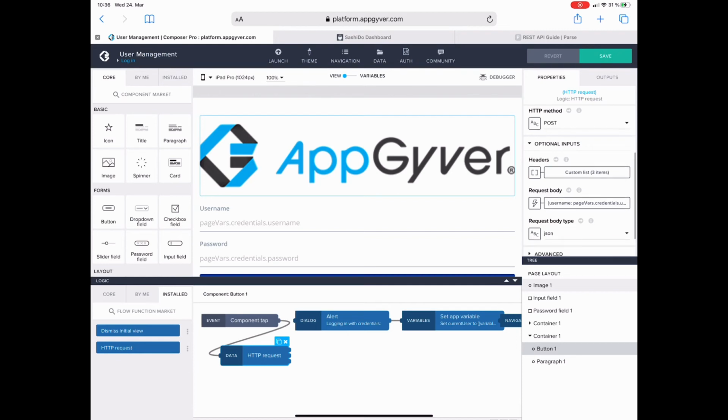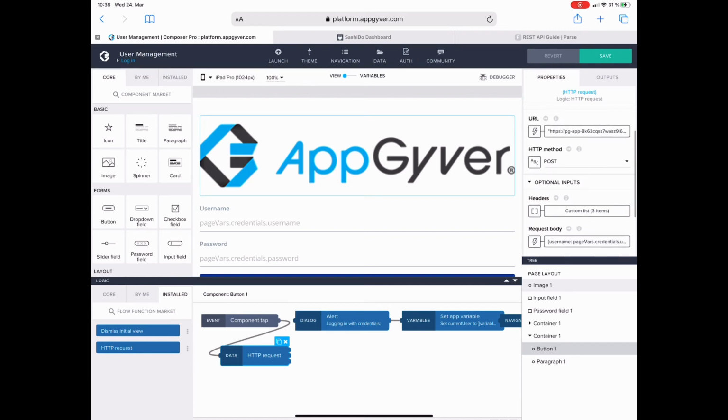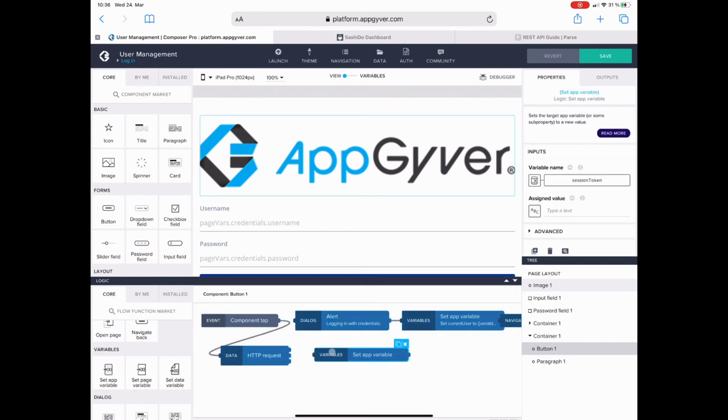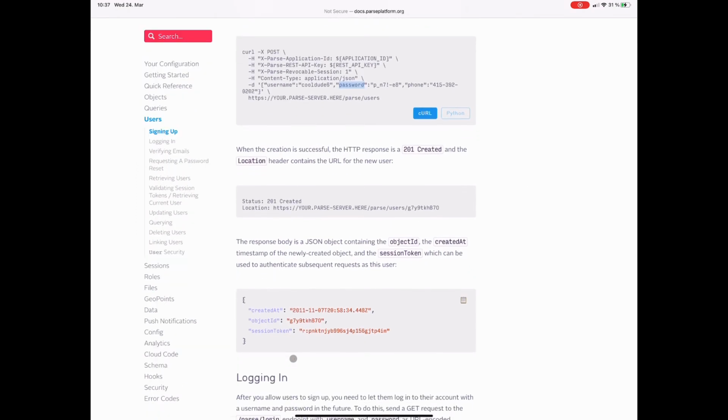Afterwards, I want to do 3 things. The first one is that I want to capture the session token. So I go in and drag and set app variable. The app variable should be my session token, and the assigned value is defined as a formula. The session token is in the output of the HTTP request.